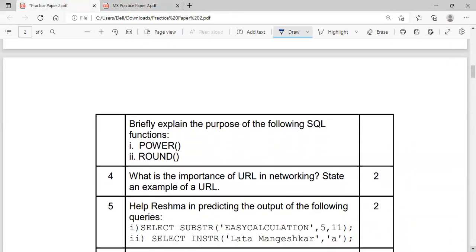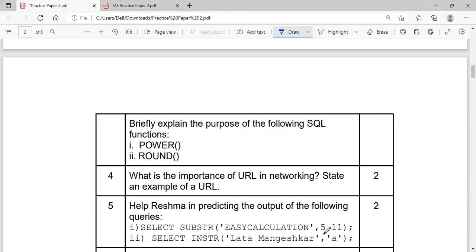Question number 5. Help Reshma in predicting the output of the following queries. Select first one, select substring. The string is given. Here this stands for the first starting position. Here this stands for the number of characters to be extracted. So 1, 2, 3, 4, 5. From here I have to start. And from there how many characters I want to extract? 1, 2, 3, 4, 5, 6, 7, 8, 9, 10, 11. So what will be your output for this calculation?